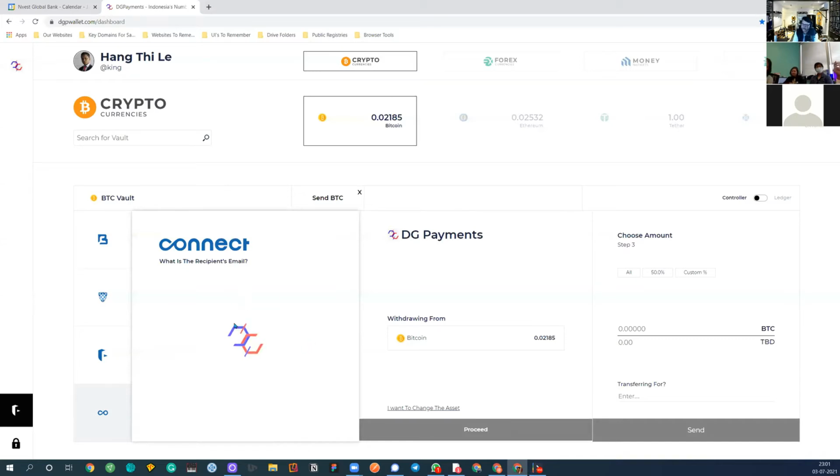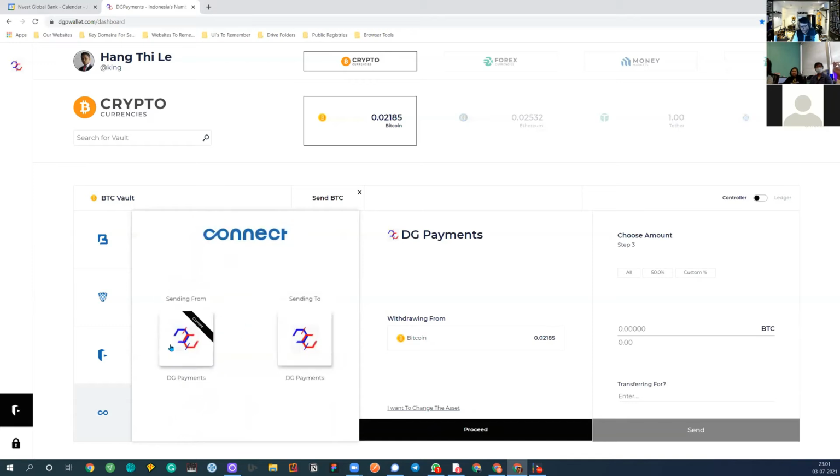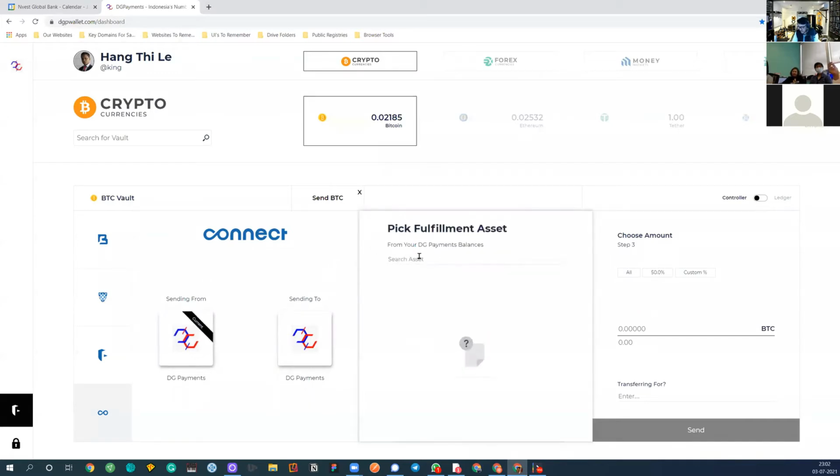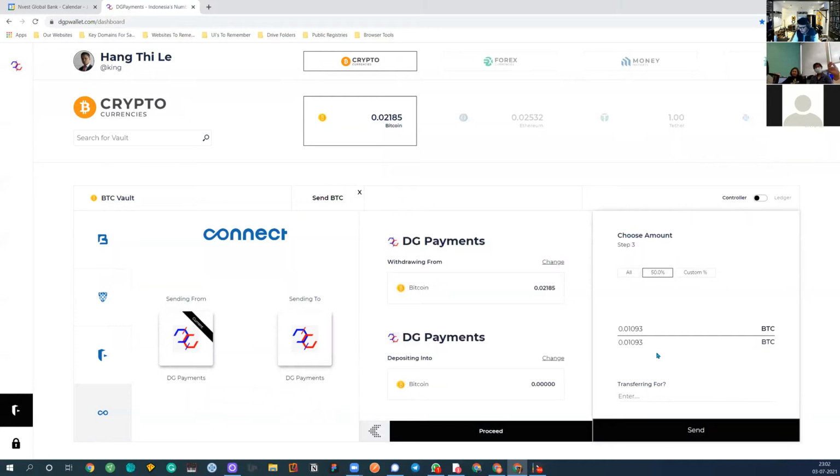I click next. It's going to find that user and it's going to say, hey, is this the person that you want to send the money to? Because again, we don't want you sending the money to the wrong person. You click proceed, and then it asks you which one of their accounts do you want to send the money to, right? So I'll select DGP. So it's sending from my DGP to their DGP, but it could also send from my DGP to wherever they want. Proceed to Bitcoin. If they want Bitcoin, I'll select Bitcoin here as well. I'll do 50%.